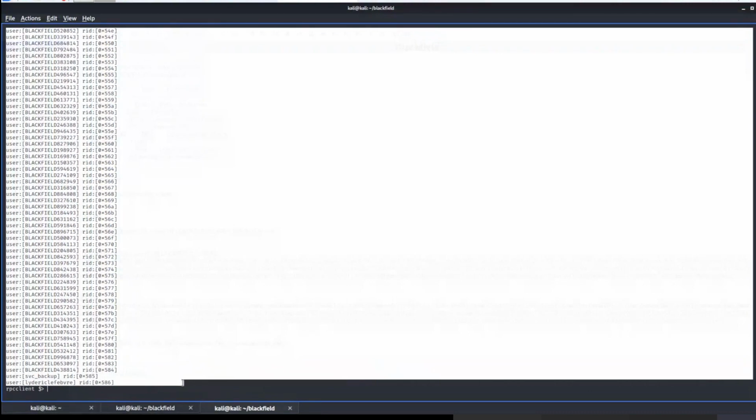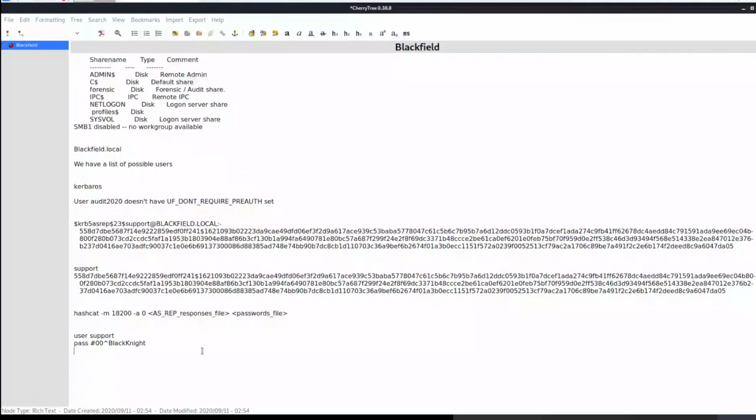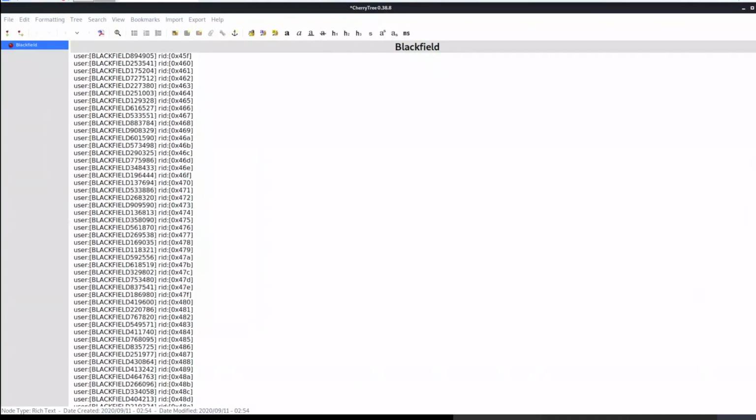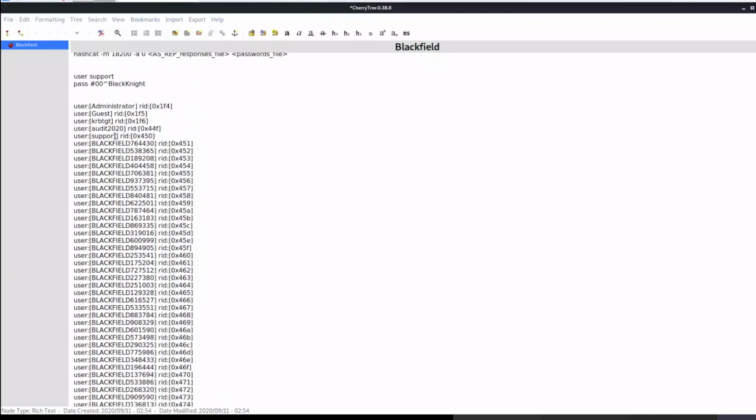Let's make a note of this too. Okay, so we can already extract important credentials like SPC backup. This seems to be interesting, and then this one seems to be interesting, and until we have audit 2020, it seems to be interesting. The other seems to be fake, so we have support already and the administrator.